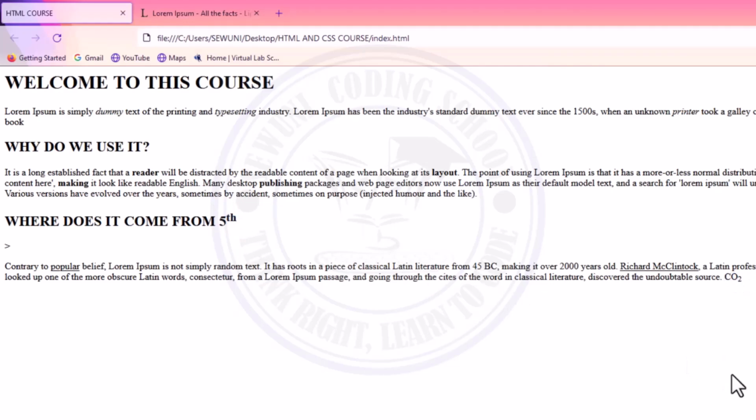We are going to do more in the next video. We are going to explain white space, horizontal line, line break in the next lesson, all under the chapter text.